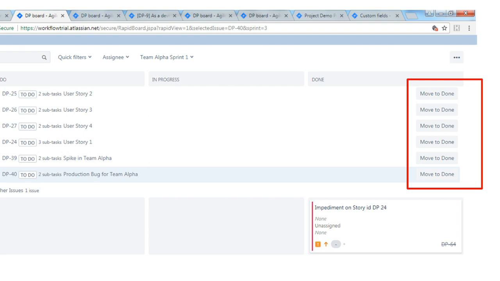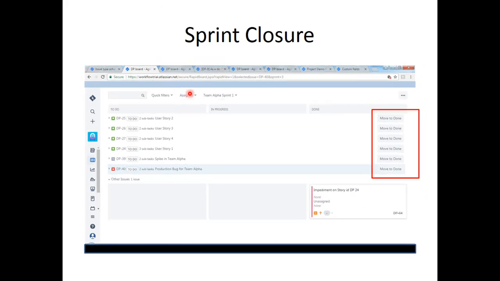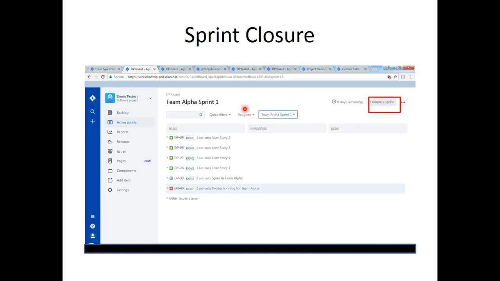This is a screenshot of Team Alpha Sprint 1, and the scenario that I'm considering is that Team Alpha Sprint 1 have been able to demo all the stories and meet the sprint goals of Sprint 1. This is how the board will look once the product owner accepts all the items. Now the Scrum Master is free to hit complete the sprint. This would ideally happen on the last day of the sprint. He can hit complete sprint.